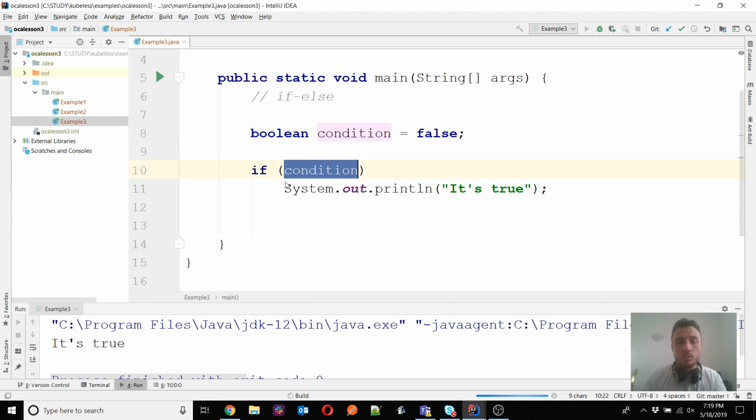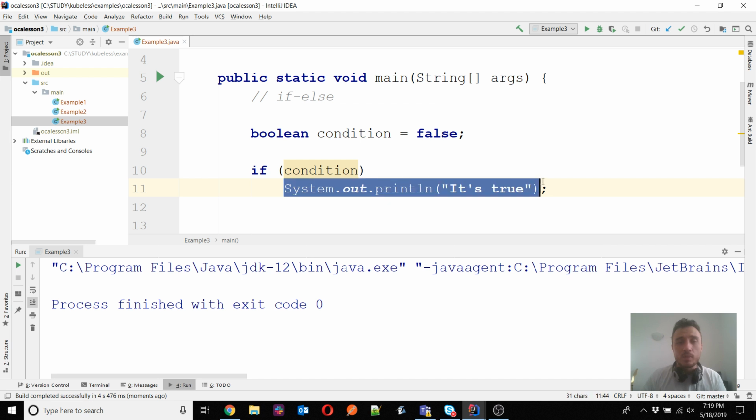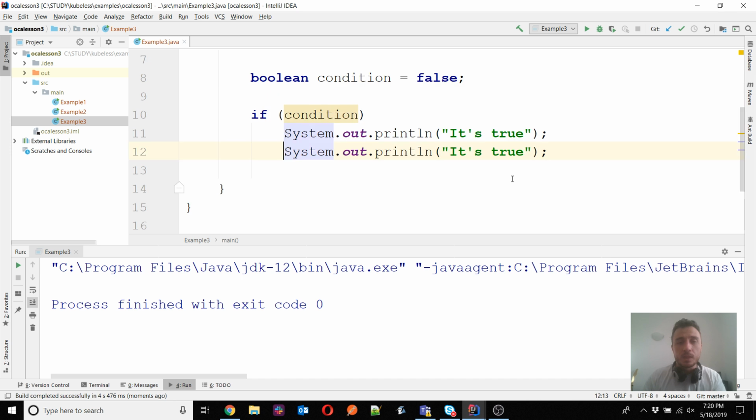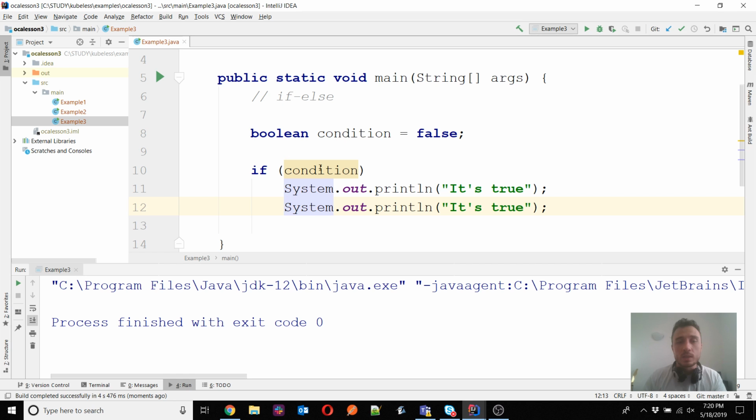Let's run it to make sure that this is the case, and you shouldn't see anything in the console. Okay, you don't see the string is true, it didn't appear here. And what happens, for example, in OCP exam questions is that you might see another instruction somehow indented in a way in which it looks like it's part of the if as well. So like I did with this second system out print line, I've told you.